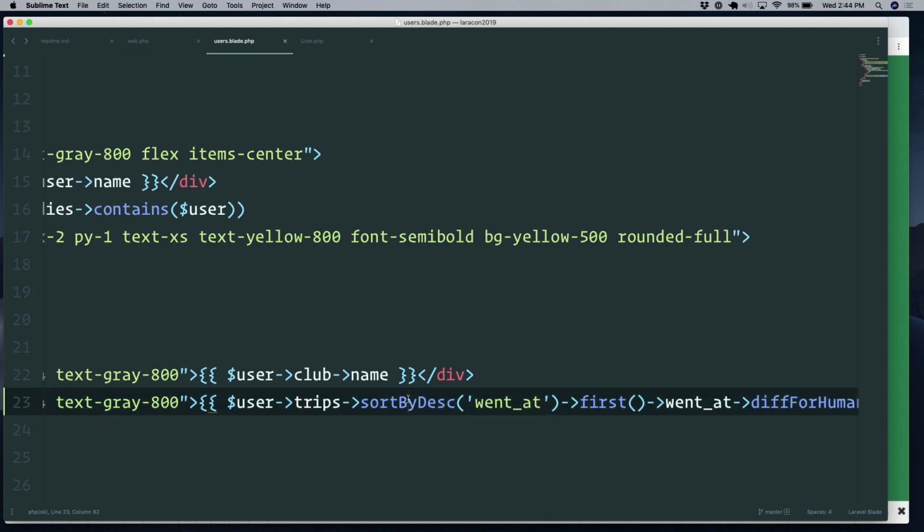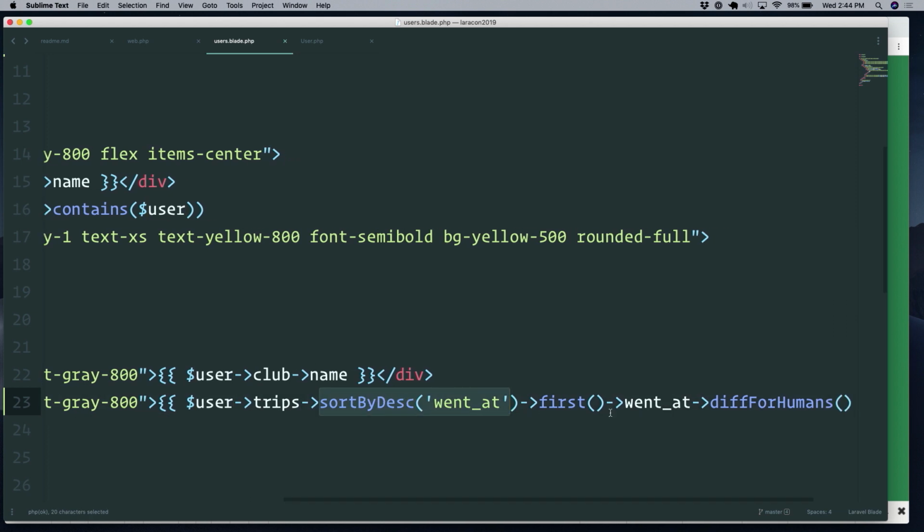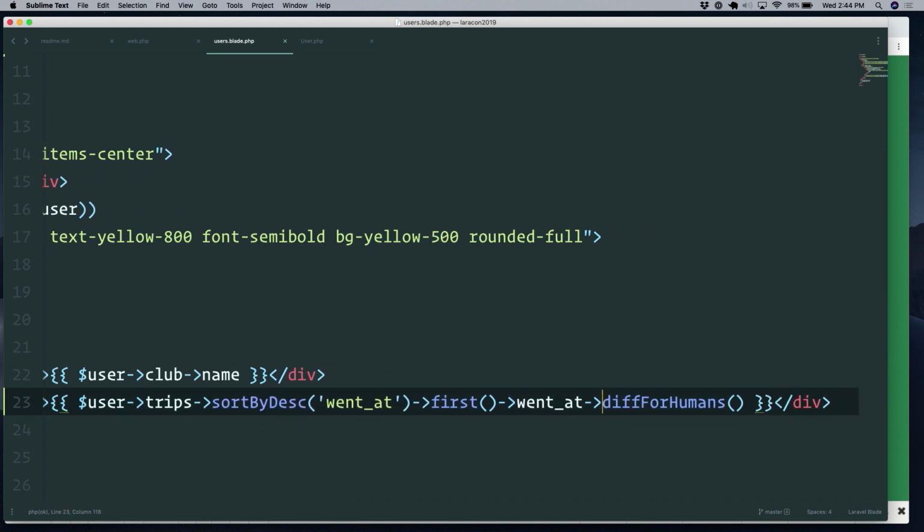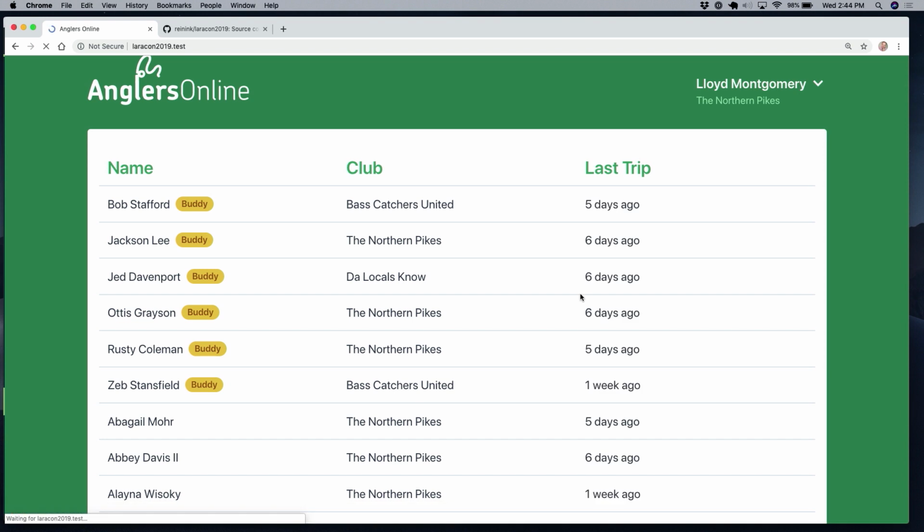And sort that in Eloquent, or sorry, not in Eloquent. We're going to sort this because this is going to return a collection, right? So we're back into collection land here. We're going to sort that by the date that they went. We're going to grab the first one, and then we're going to just use this handy Carbon diffForHumans helper. And just reload this, and sure enough, we get the last date that they went. So that's good. Right away here, though, we see that we have an n+1 problem.